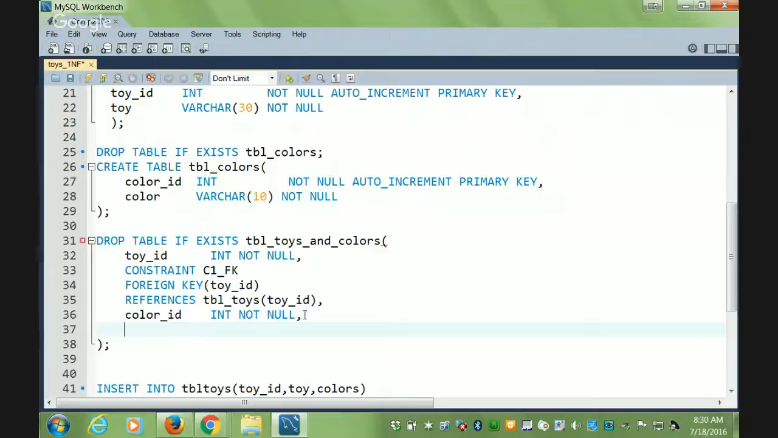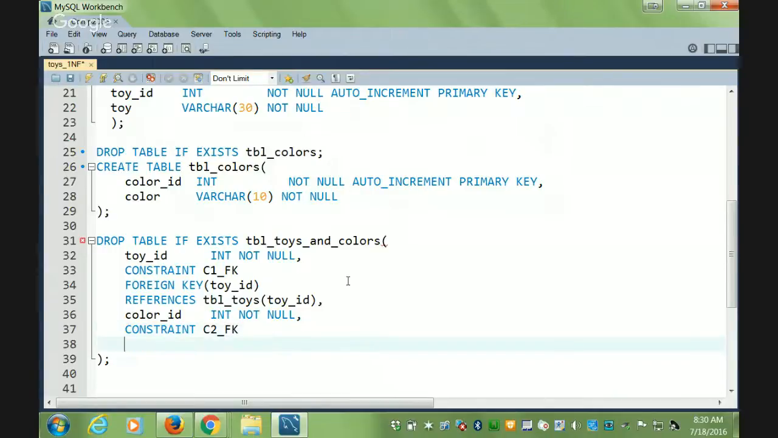You'll have the same kind of rule. All you will say is now my color ID is a foreign key and it is taking its value from the color ID of the colors table. So complete it, create a constraint. The constraint you can call whatever. I'm going to call it C2 FK just for foreign key. So now you have another foreign key. A foreign key is a field whose value has to be drawn from another table where that field is a primary key.